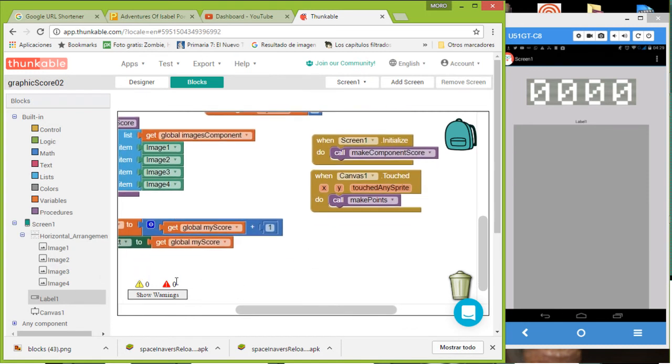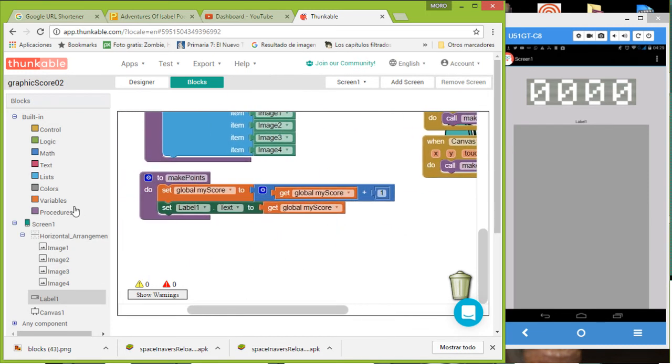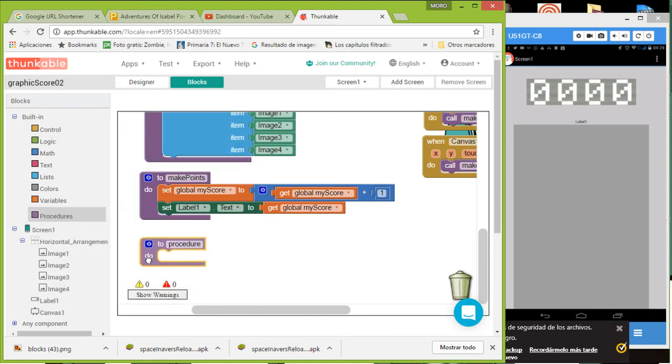And we're going to create a next procedure to change the numbers, and we're going to call it change numbers to images. Oh, that looks pretty cool. Okay, now for this we are going to first check the length of the score.